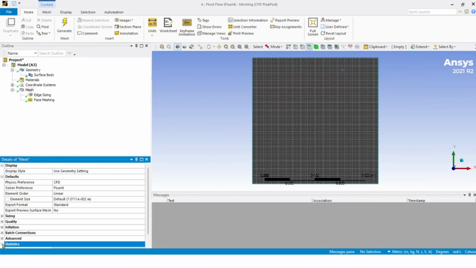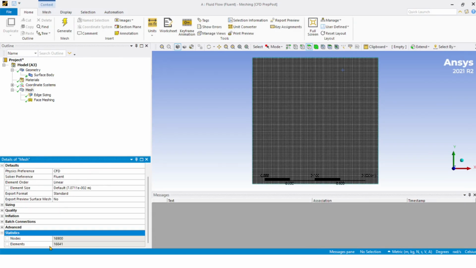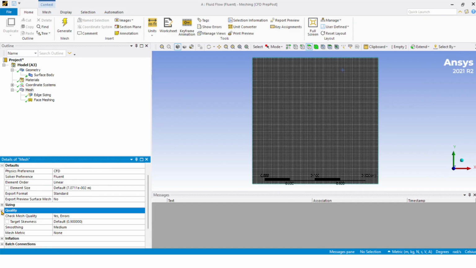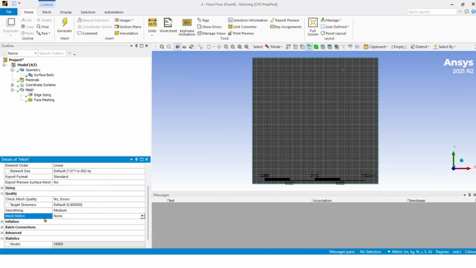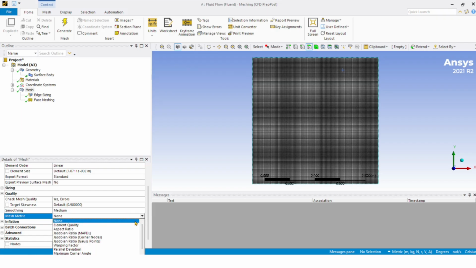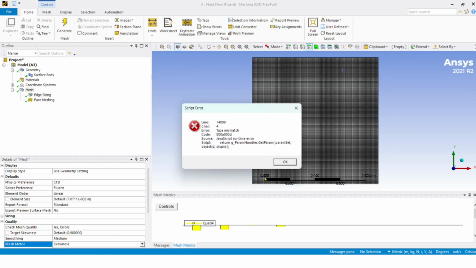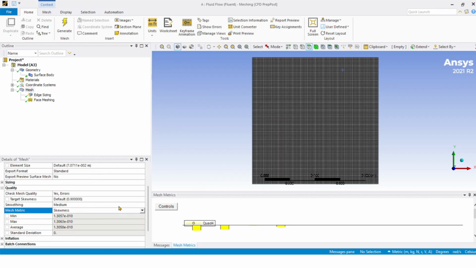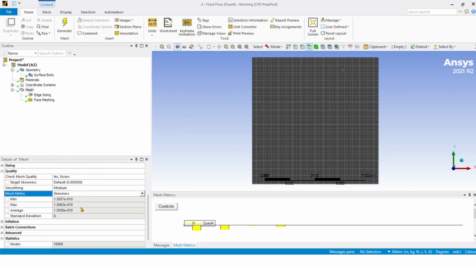Let's see our statistics and its skewness. For skewness, find Quality, Mesh Metric, and choose Skewness. In the study, it should be 0 or approximately 0. As you see, it's very small, almost 0.